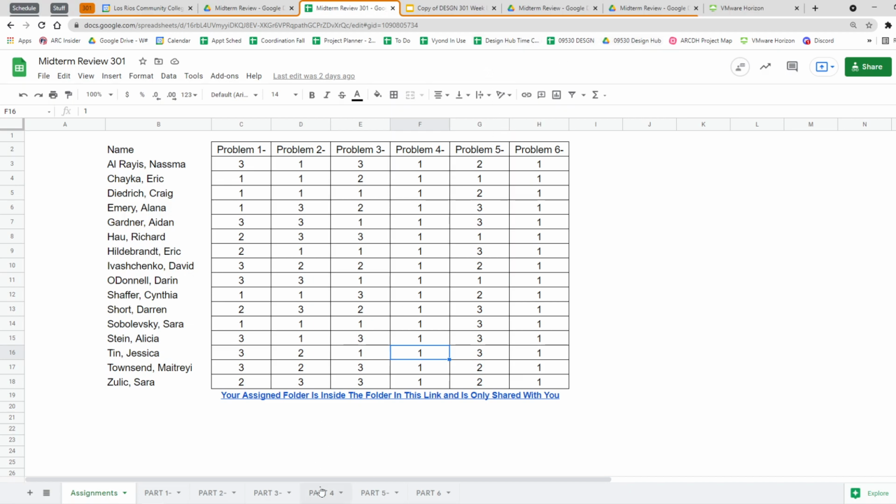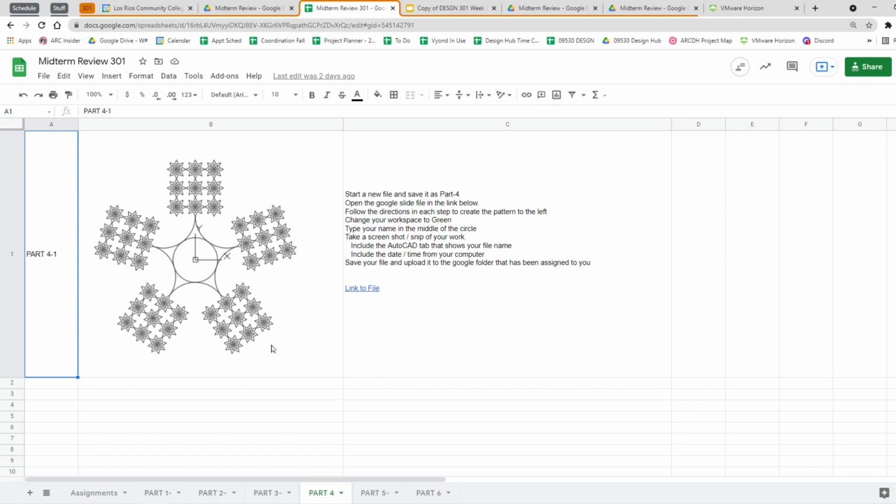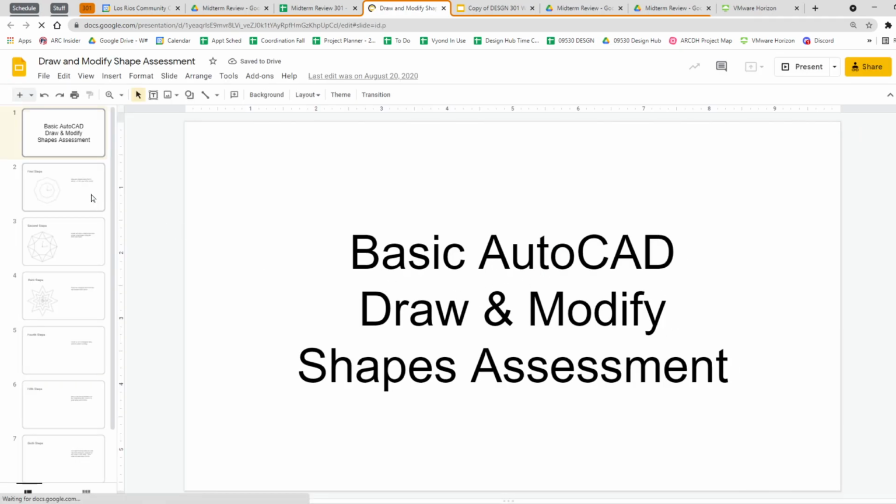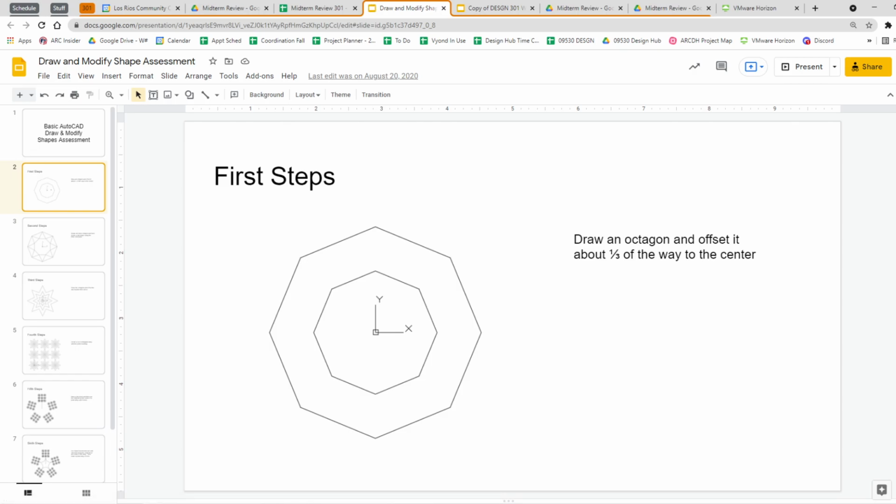So let's see what that one is. Part 4. Oh, man. Okay. This one, I expect a few people to have trouble with this, just because that's my experience. Most people do this just fine, but it can be a little bit tricky. But I have a little thing here that says exactly how to do it, step by step. So draw an octagon, and I don't care how big it is. It doesn't matter. But you have to offset it 1/3 of the way in. So you have to do a measurement and figure out what that is.